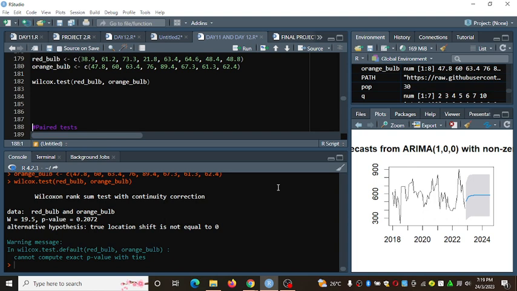What is the remark first? Fail to reject or reject?